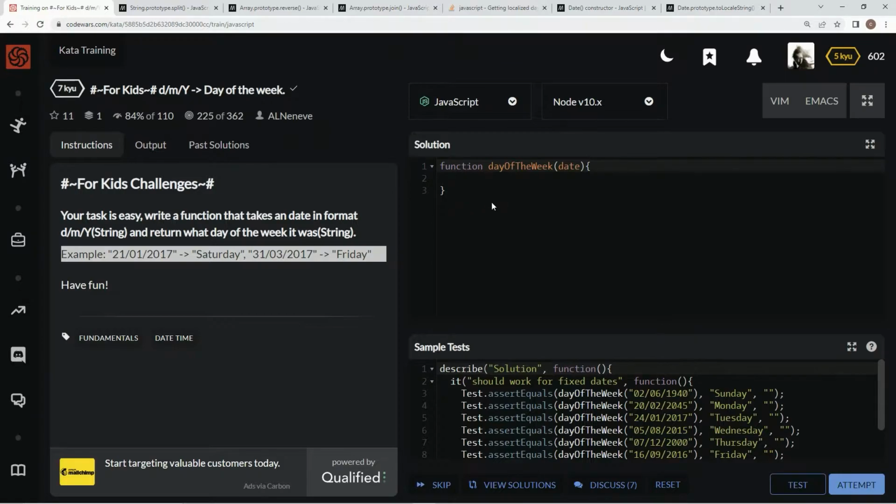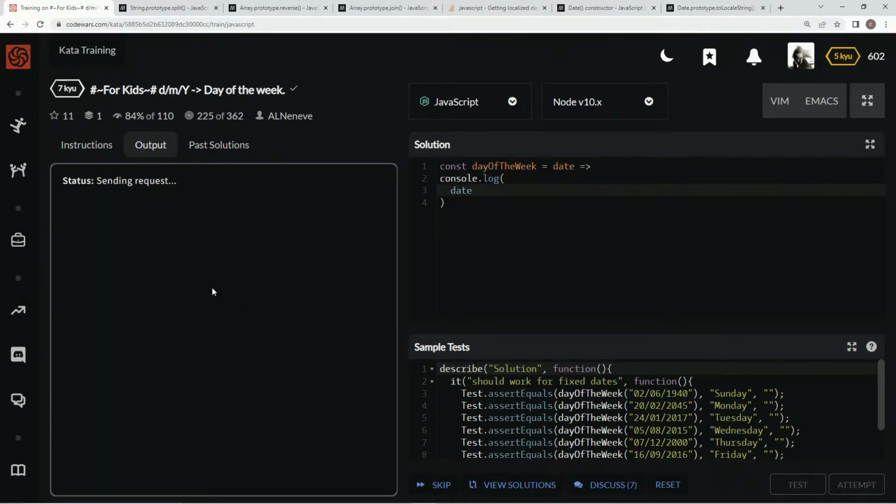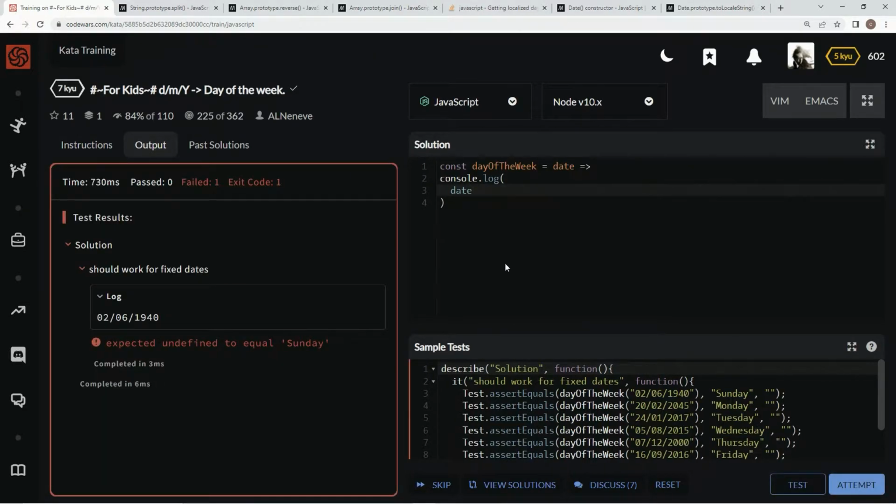We're going to have fun. So first things first, let's get this into concise syntax by saying const dayOfWeek equals date, and then we're going to turn the rest of this into an arrow. All right, down here we're going to say console.log so we can easily test as we go. So first off, let's see what we get. I'm sure we're going to get this, but let's test it out anyway. Date and test it out. And lo and behold, that's what we got.